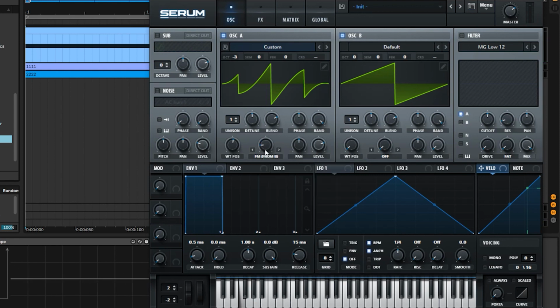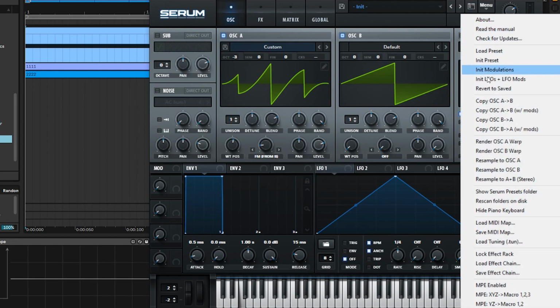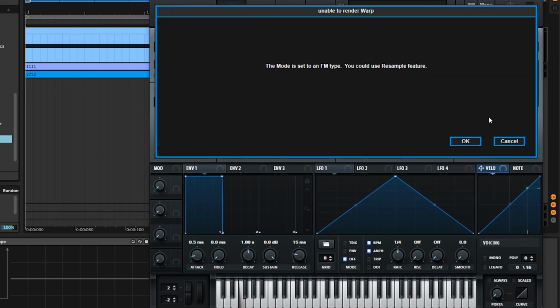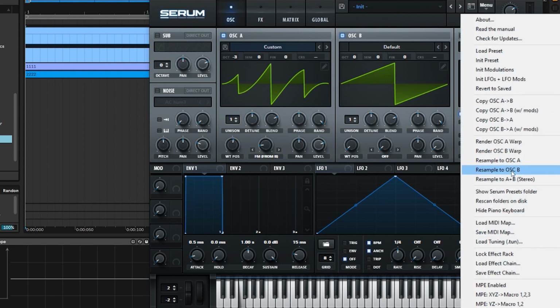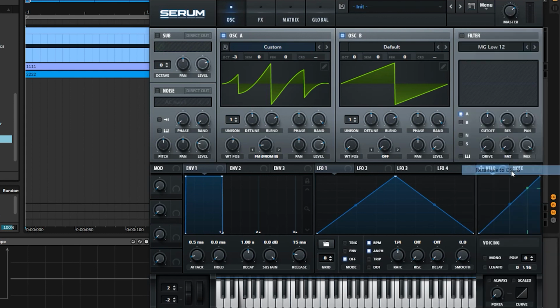Now what if I want to render this? Okay, let me say render. So now we have a prompt, an error which says the mode is set to FM type. You should use resample feature. Okay, so let's resample this to oscillator B. Now we've resampled it. Let's move the wavetable position. There's not much happening I can see. Let me turn this level down and bring this level up.